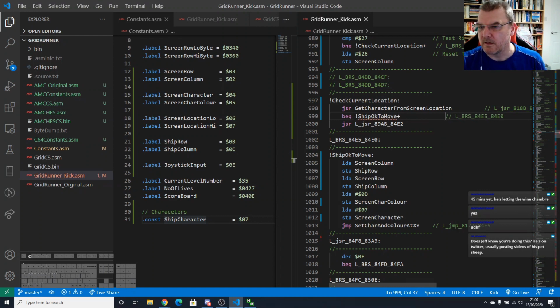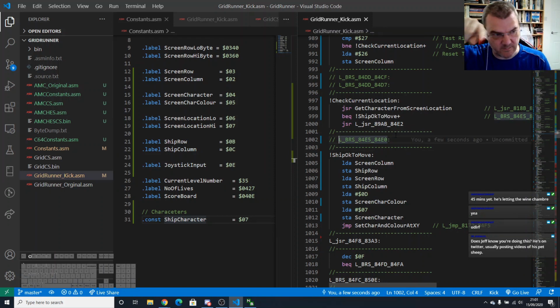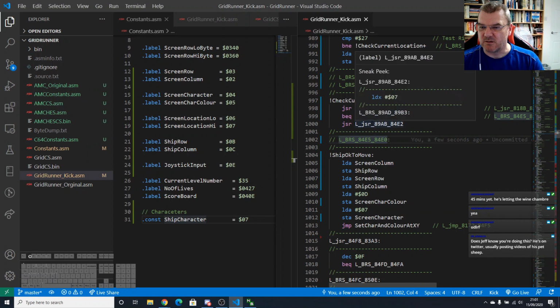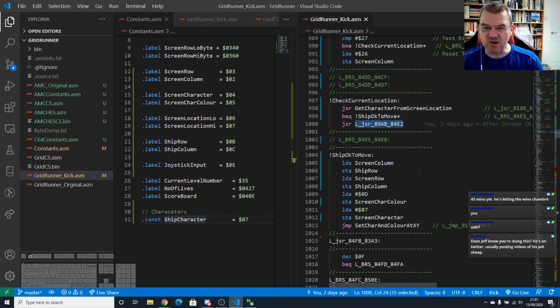And the reason the ship's okay to move, because his grid is character 0. The grid in the background is character 0. So he's testing for character 0. And if it's equal to character 0, that means there's nothing there. So it's okay to move the ship. So this must be the not okay to move the ship. So I wonder if that's the blow up sequence.